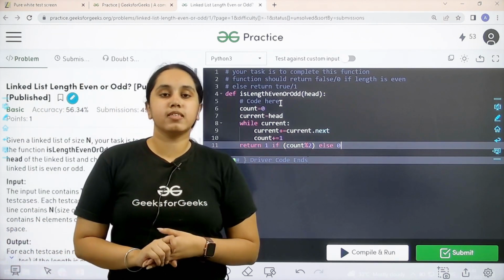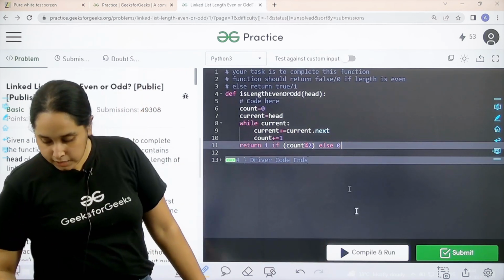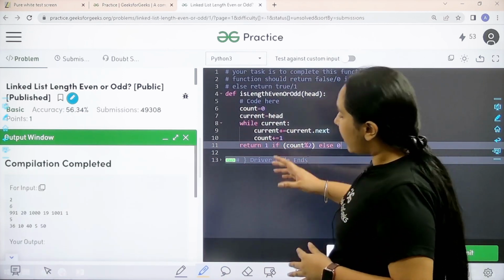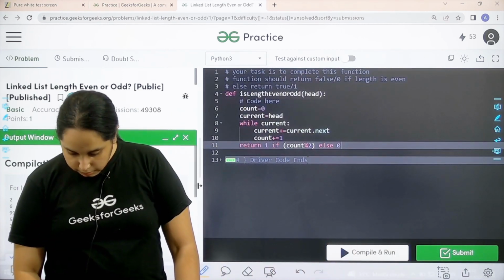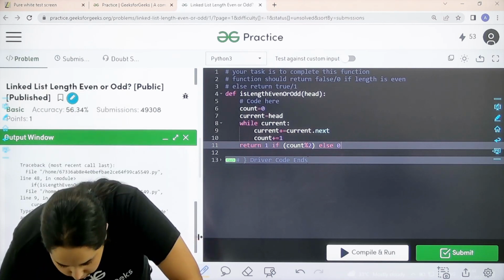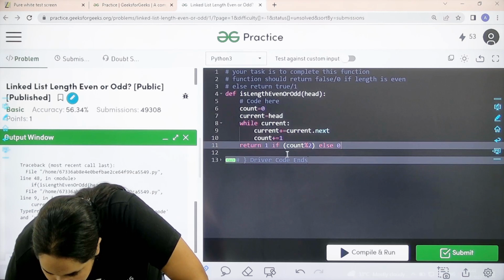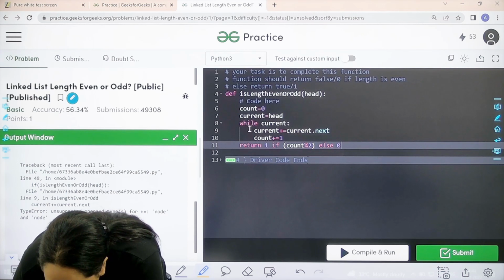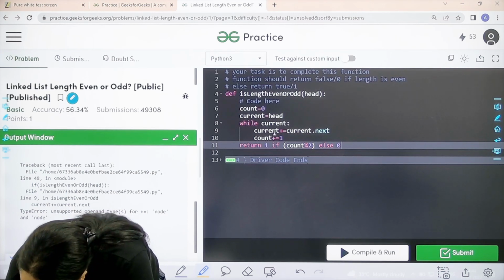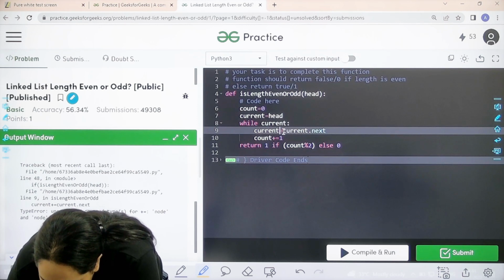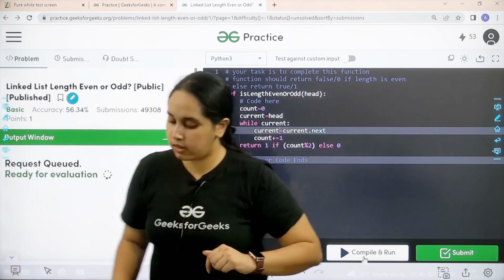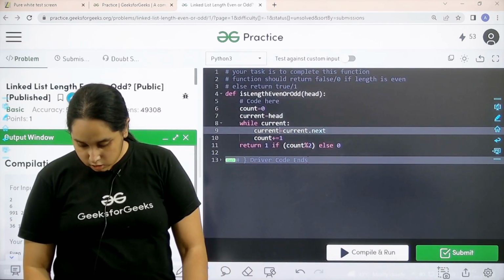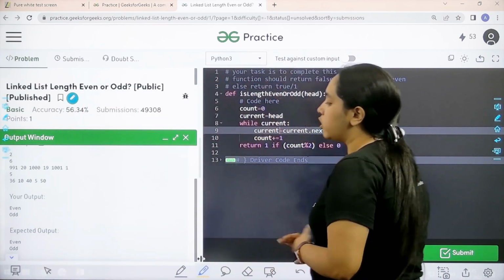Now I need to check if the solution is correct or not. So I would click on compile and run. Let's wait. Compilation is completed. Okay, there is a runtime error somewhere over line number 9. Line number 9 is current plus, sorry, it should be equal to. Compile and run. Let's wait. Okay, the compilation is completed. So my output is matching with the expected output.